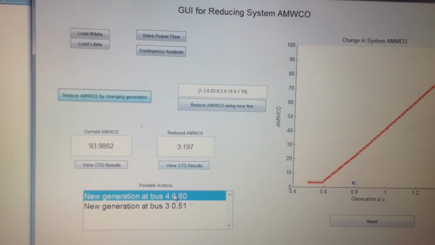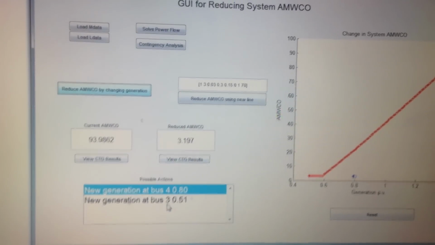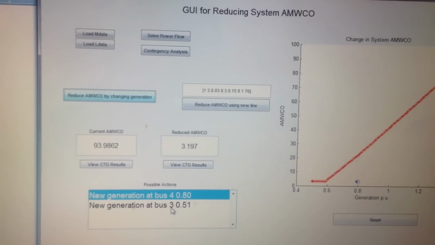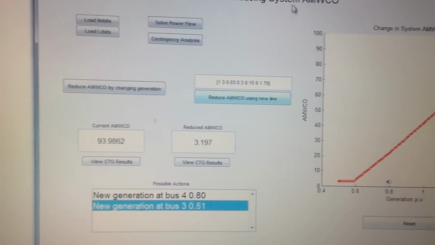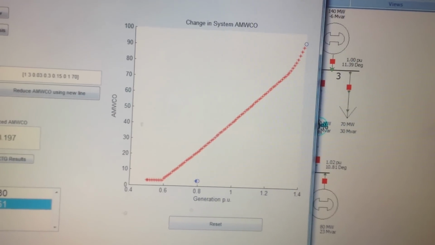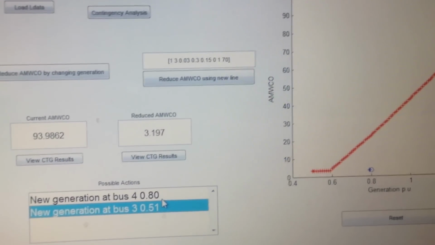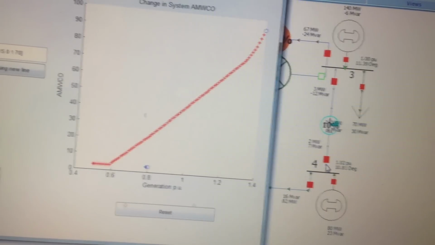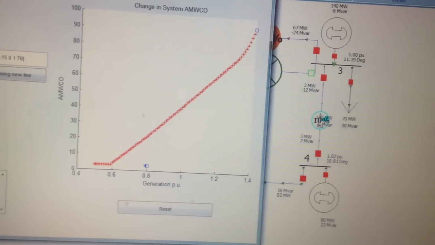Now the most important information is shown in this text box here. So it's telling me that at bus 3 the generation should be changed to 51 megawatts. It is currently 140 megawatts at bus 3, and at bus 4 generation should be changed to 80 megawatts, and generation at bus 4 is already 80 megawatts, so no change is required there.